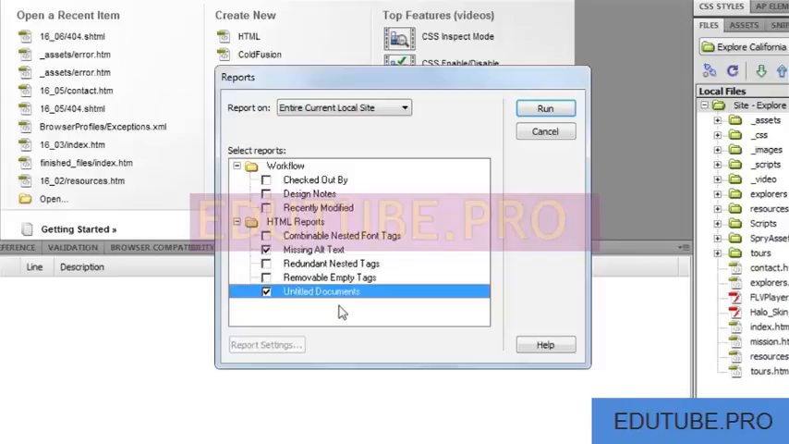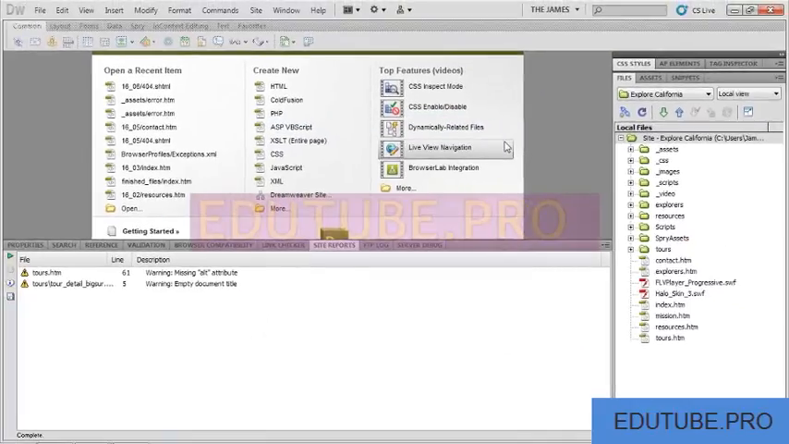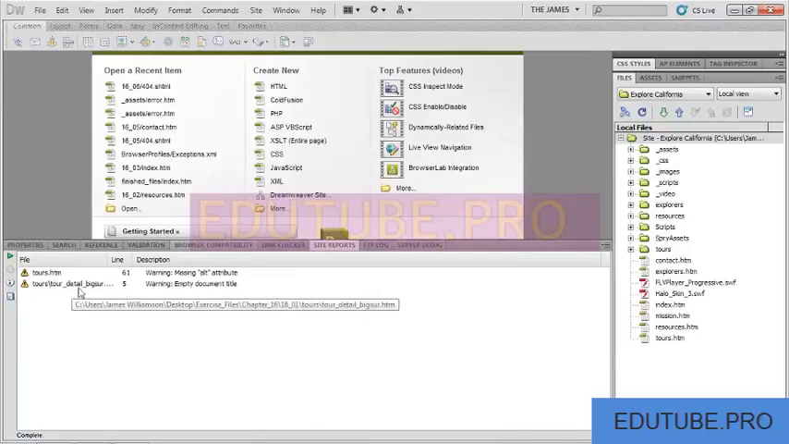So it does happen. So now I'm going to run a report that's going to check my entire current local site for any images that are missing alt tags and any documents that are missing a title. I'm going to go ahead and run my report, and sure enough, I see two results. One is the tourist.htm, which is missing an alt attribute, and the other one is a document in the tours section that's missing a document title. So I'm going to have to fix both of those.